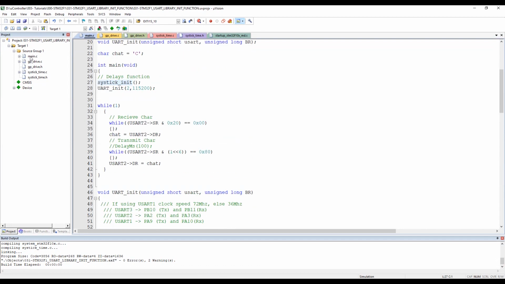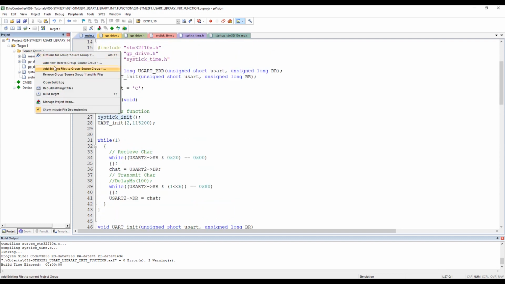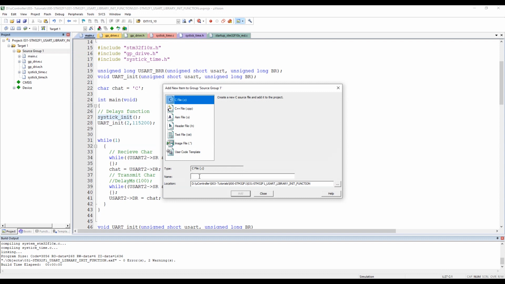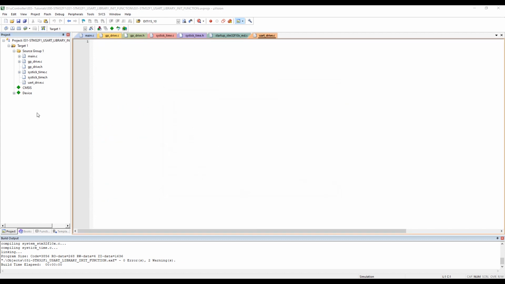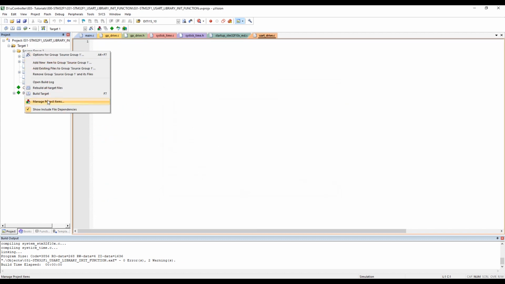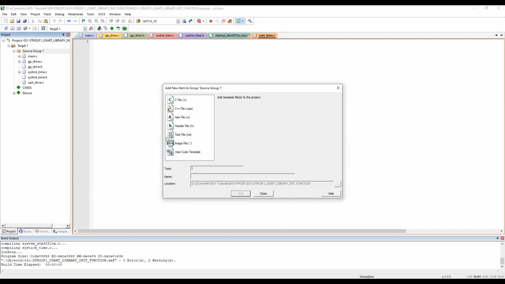So let me create a UART lib. Add, so see UART lib. Okay, or UART drive to keep consistency. Okay, and also the header, UART, yeah, and a drive. Okay, perfect.